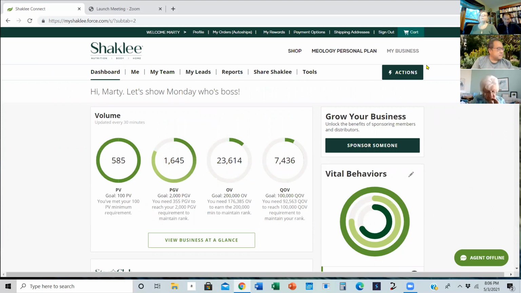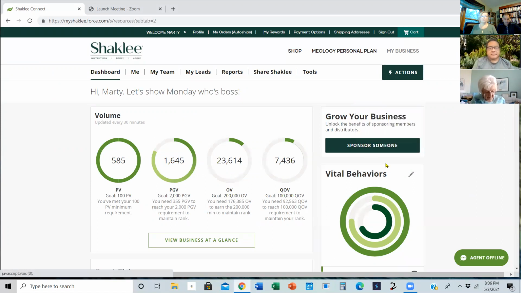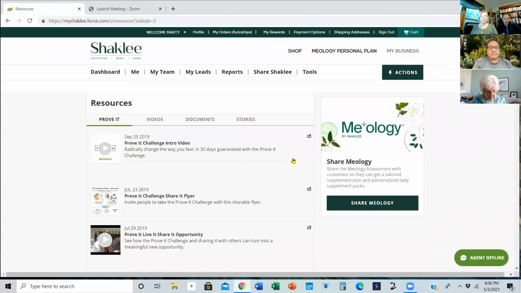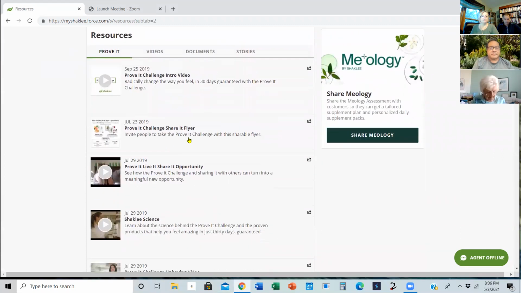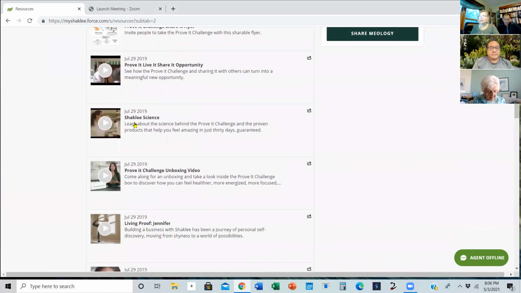So that is, again, from the Member Center. I clicked on Actions and Share Meology. Then, this is one of my favorite parts of the Member Center. You can do this from your phone too. Share resources. Nice. Now here you can see the Prove It Challenge video, the challenge share it flyer, the opportunity, the science. That's my favorite one, to send somebody the Shaklee science, because that's what sets us apart from everybody else. There's a lot of wannabes out there, and a lot of people new to the game.